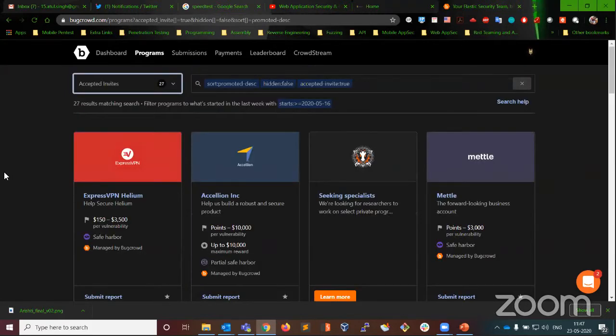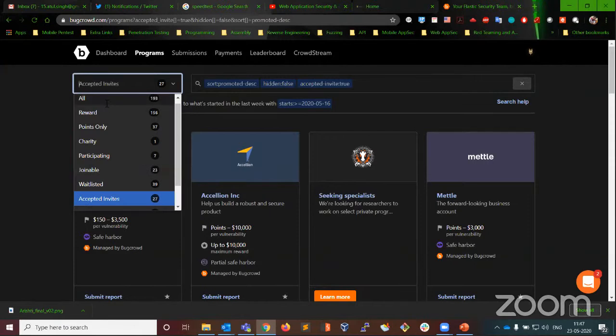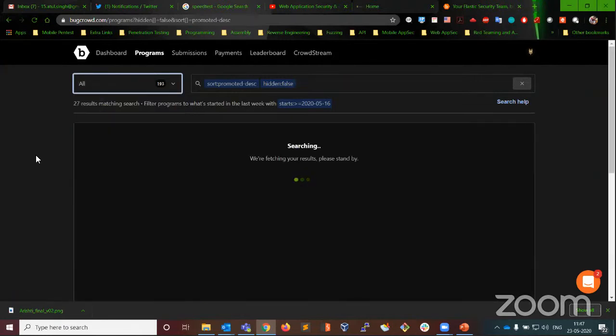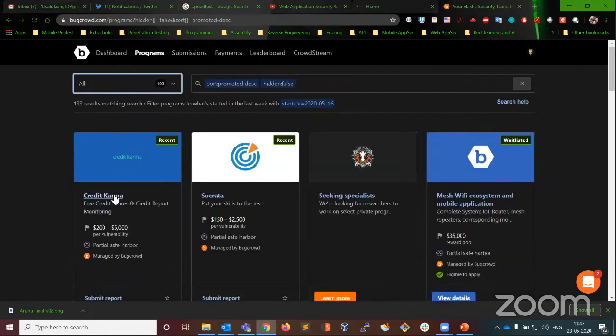So, Abhishek, if you want to start in bug bounty, first you have to learn some basics. For example, I'd say start with web applications. Here you can find lots of programs. I'll show you the policy and open a program. So let's open Credit Karma.